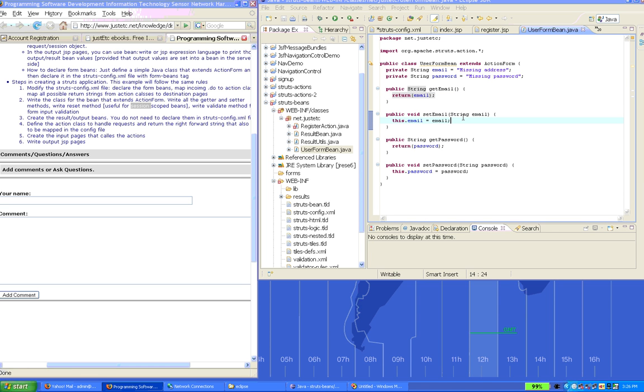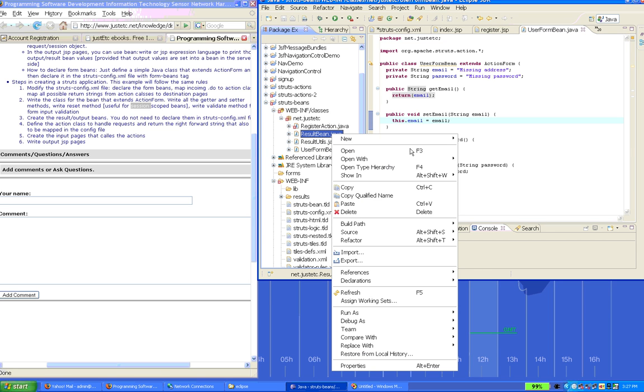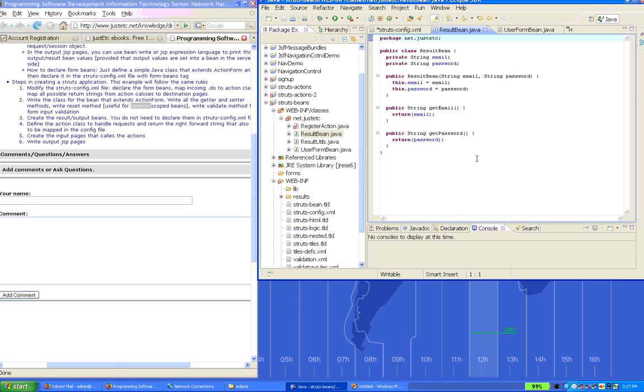And we also define some output beans. The output bean is the result bean. I think after processing in the action class, we will set this result bean that will be used in the destination pages. Okay, this is the result bean.